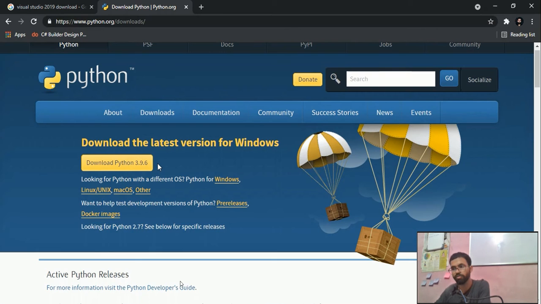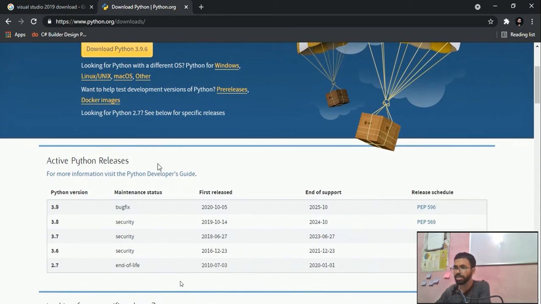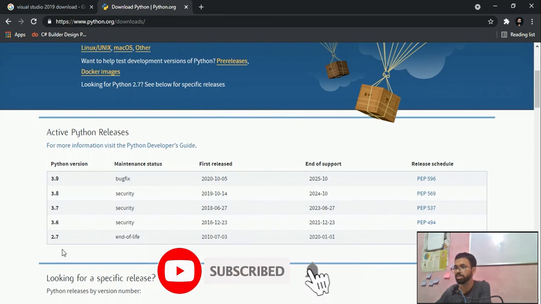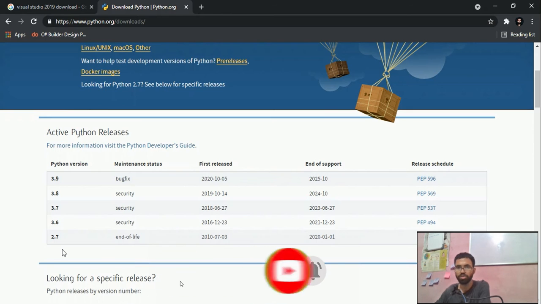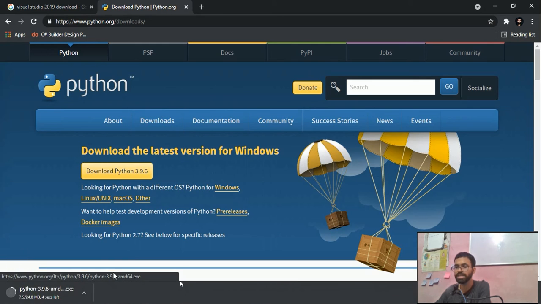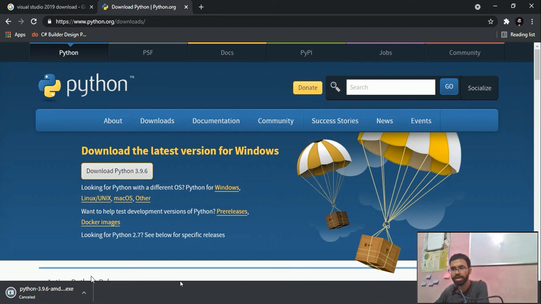It is the latest version of Python. If you don't want to install this one because the latest versions can be unstable, just select any of these here, 3.8, 3.7, 3.6, 2.7, and install it. I will go with 3.8, or you can also install 3.9. Just click Download Python 3.9.6, and it will automatically start downloading onto your PC. I have already installed it.